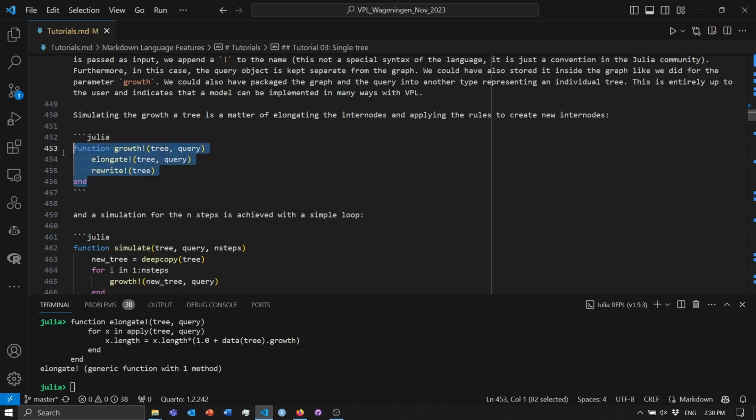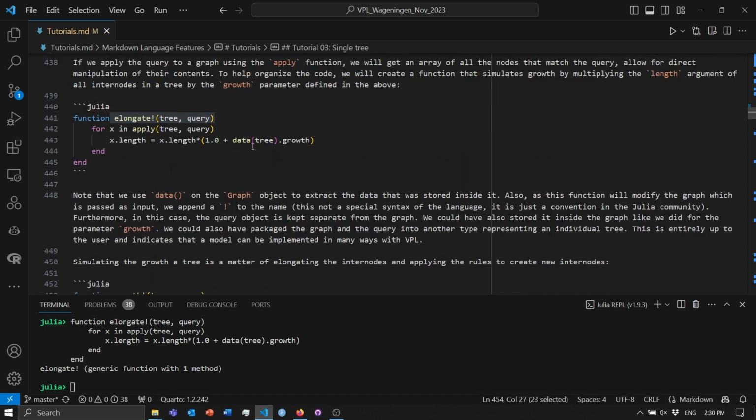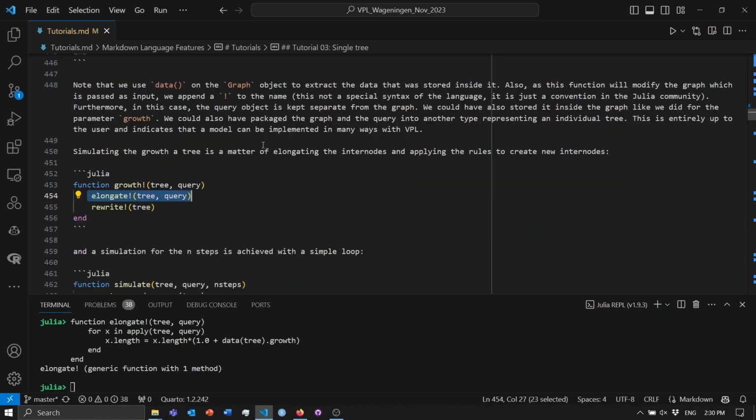So now I combine my function that implements growth in this very simple way. So there's just a constant relative growth rate for each internode. And then the rewrite function, which, remember, will apply the rules. So now I have my daily time step that first applies the growth and then the rules. Or you could do it the other way around. You could apply the rules and then apply the growth.